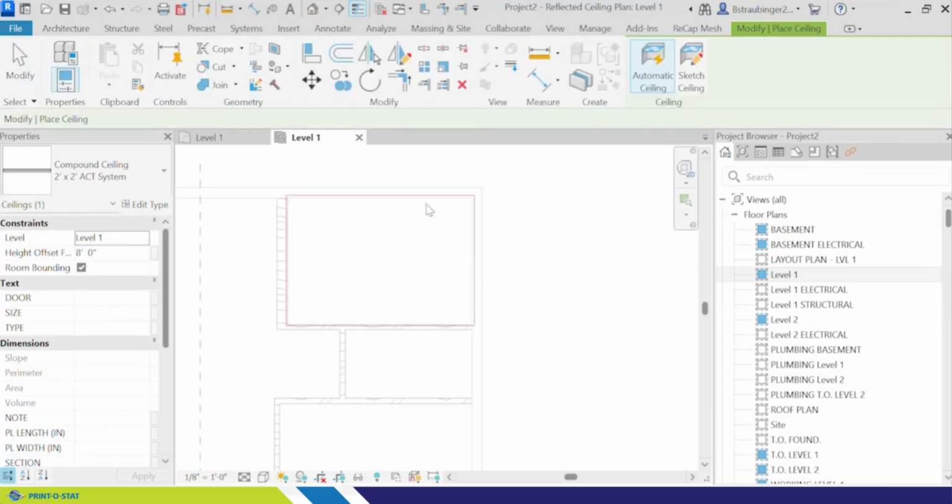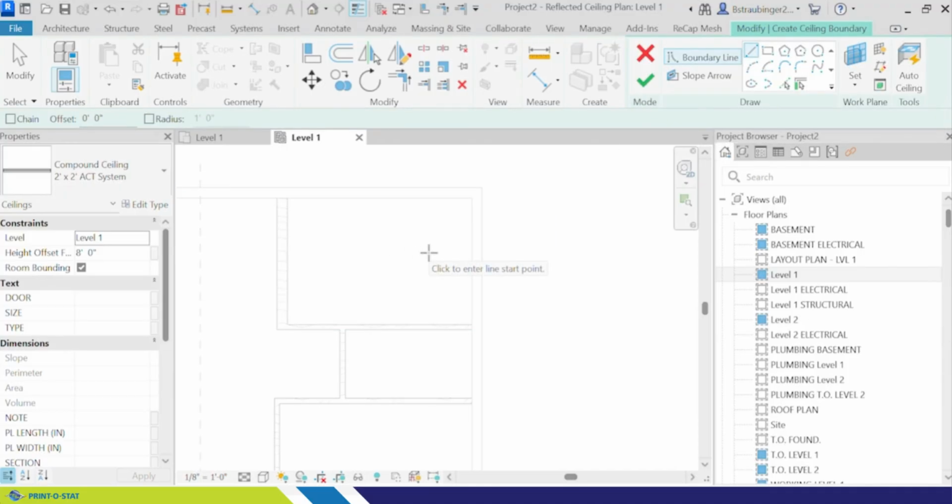I'm in a ceiling plan. I want to put a ceiling in this room. I'm not going to use the automatic ceiling tool. I'm going to use sketching because I would like to put a 2-foot drywall soffit around this room. So I'm going to pick rectangle, and I go to this corner. I'm going to select one corner and then the other.